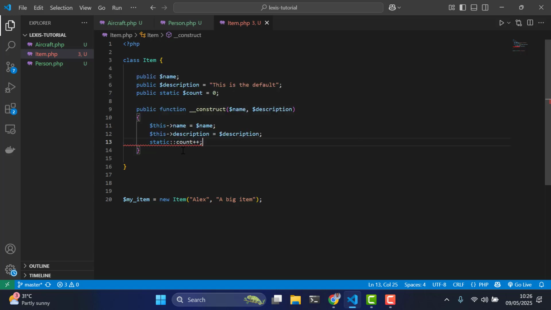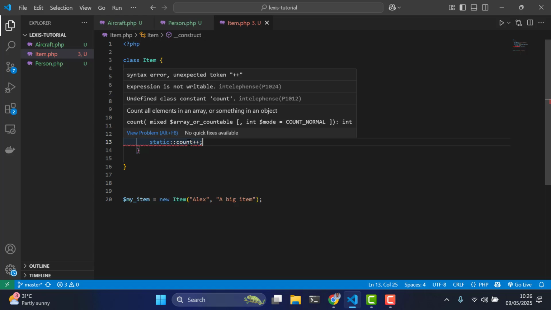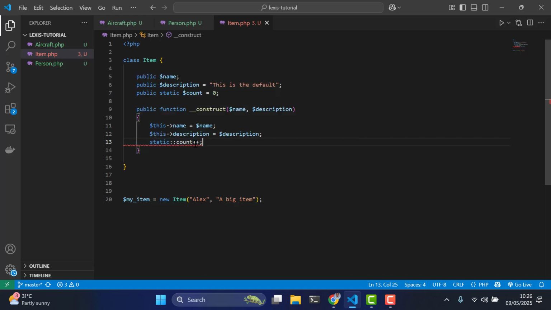It's static count. Why is it showing a syntax error? Unexpected token plus plus. You sure?